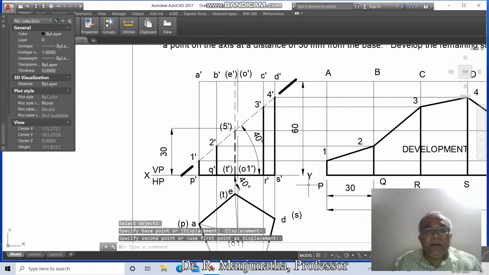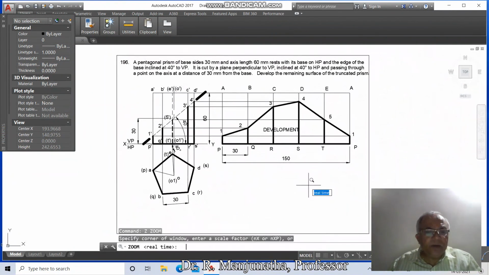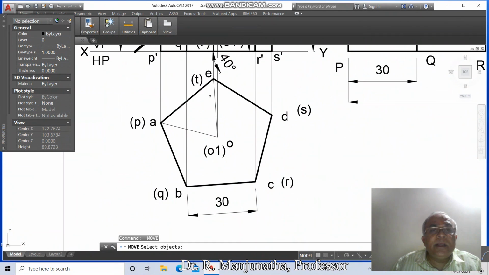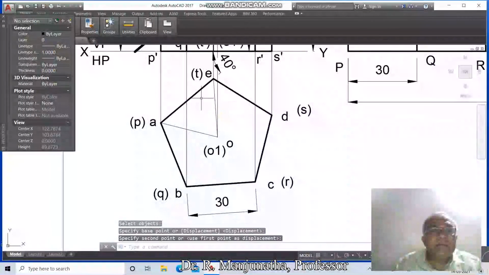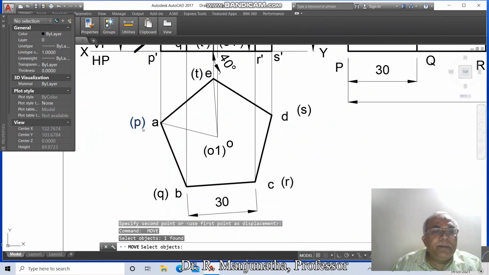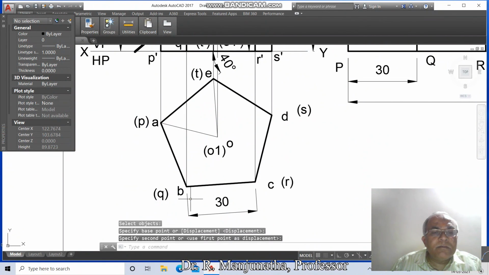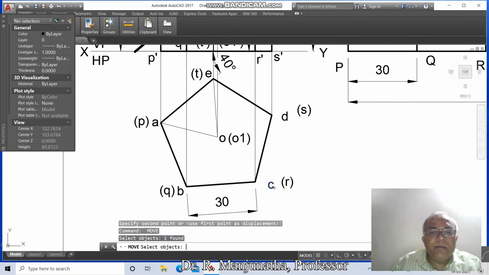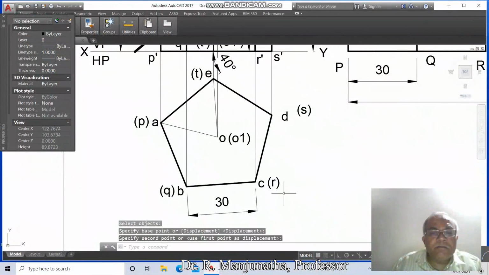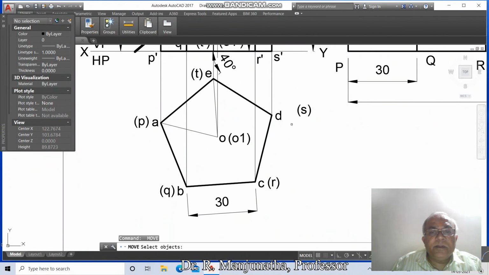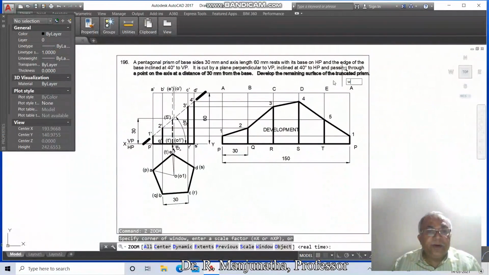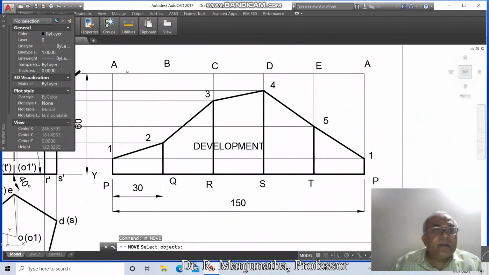And this is Y. Then go to zoom previous, then go to zoom window, select this line, then go to move, take E and take T, then A, then P, then B, then Q, then O, then O1, then C, then R, then D, then S.